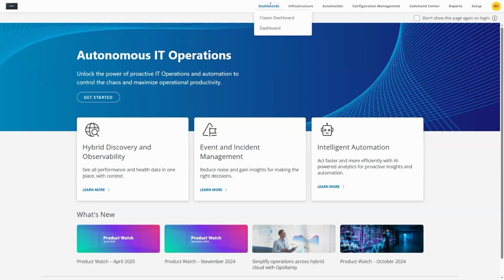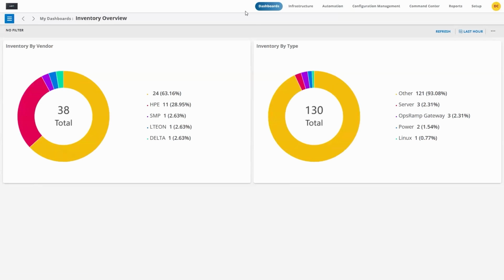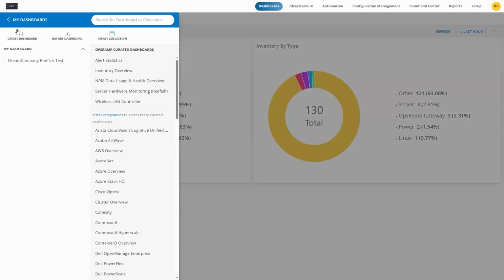From the navigation bar of your HPE OpsRamp, go to Dashboards and click Dashboard. You can choose from the classic dashboard or the modern dashboard, also known as Dashboard 2.0. HPE recommends leveraging the modern Dashboard 2.0 for its advanced capabilities. Click on the three stacked horizontal lines, also referenced as the hamburger icon, and from there, click Create Dashboard.